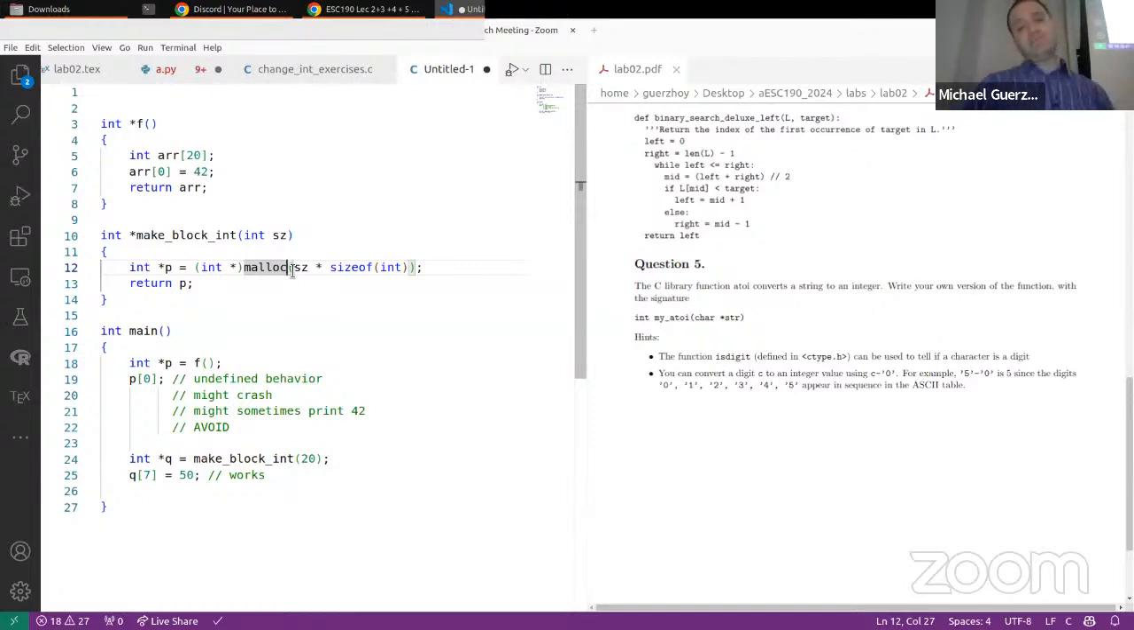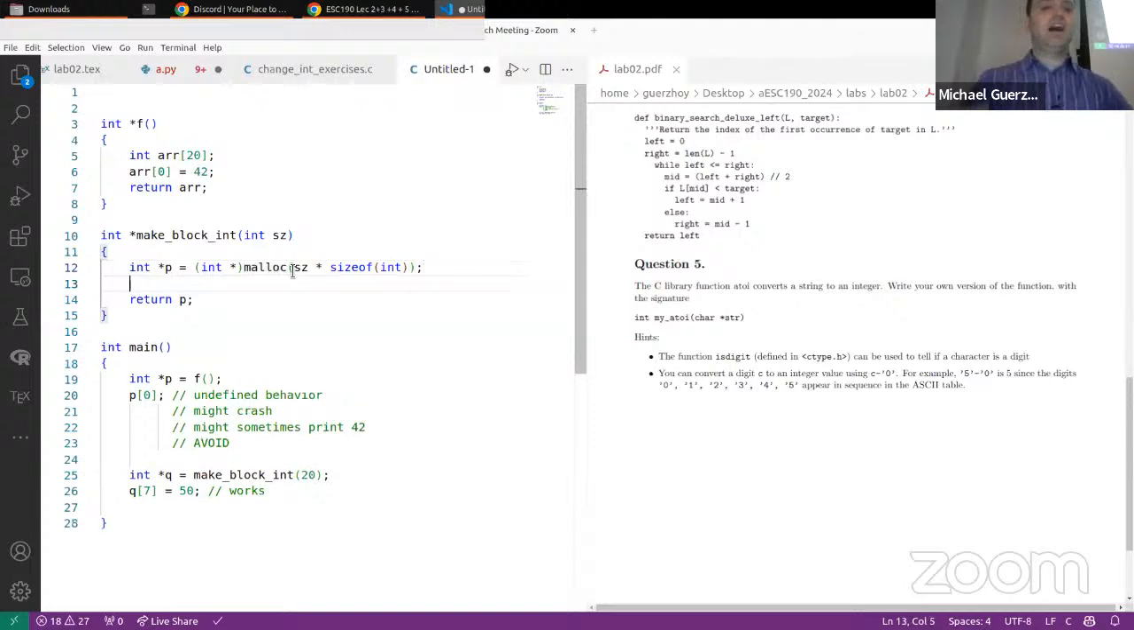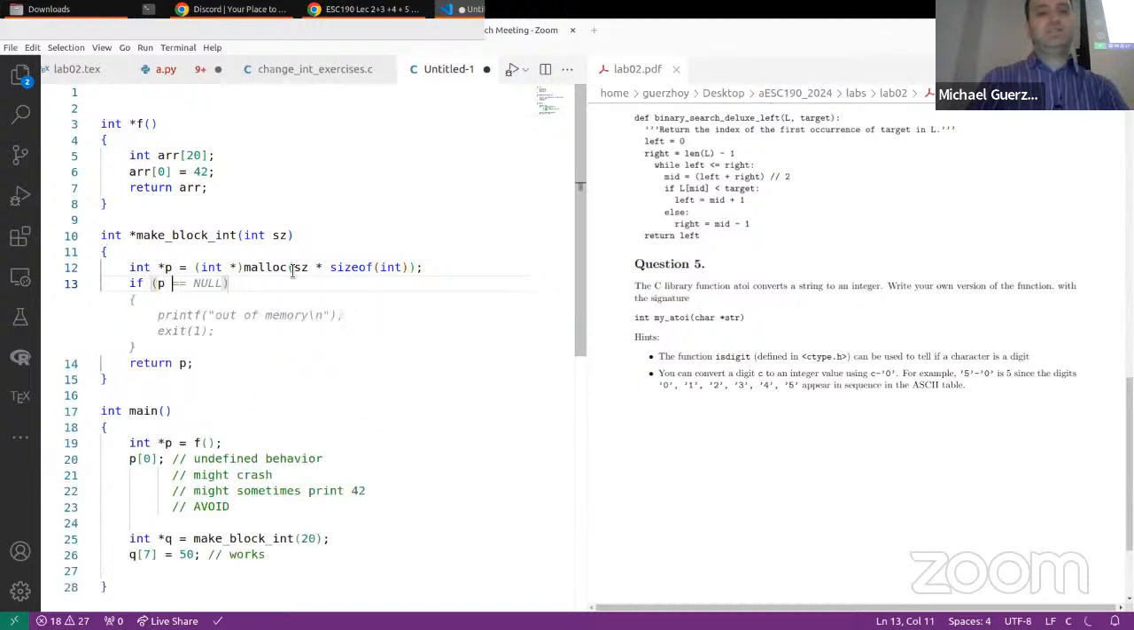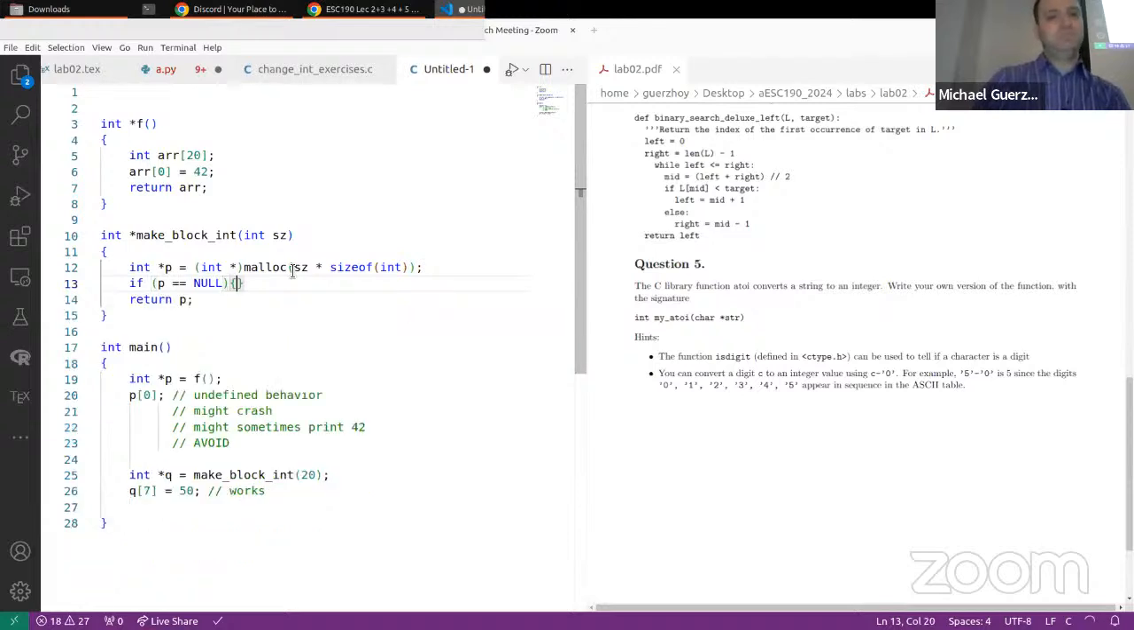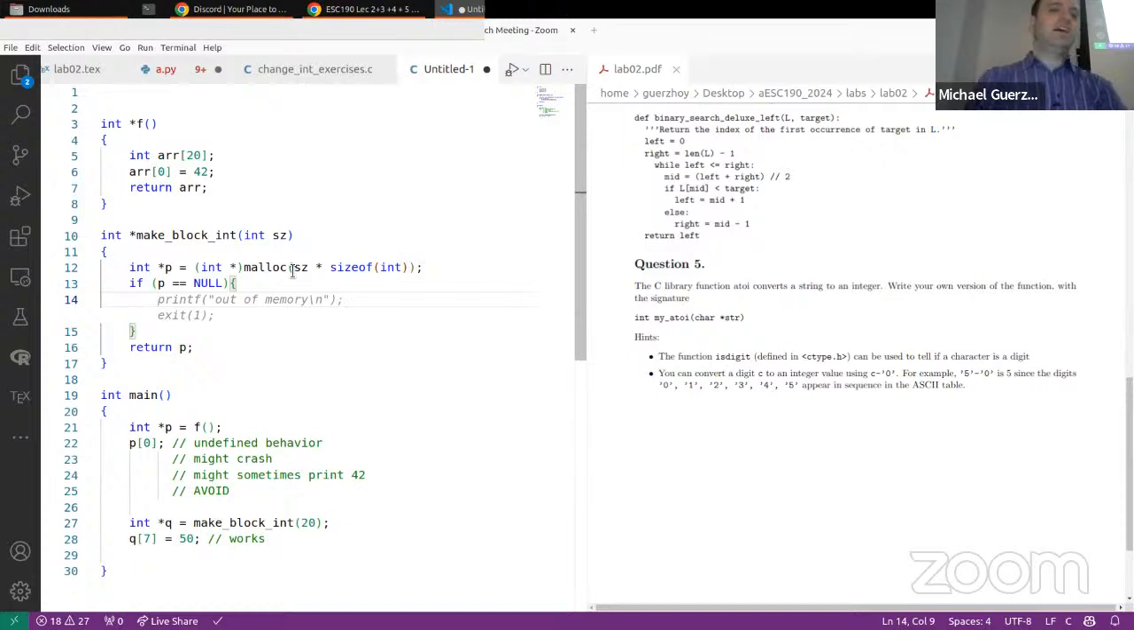So since you're making this function, you might as well say, okay, I'll do something kind of sensible if this failed, right? So you might say, if p is null, so null is just defined as 0. Usually when people are talking about memory, they say null. That's defined in stdlib. And you might say out of memory, for example, and just crash anyway, but at least you crash with a message that says out of memory. Exit 1 means exit the program.